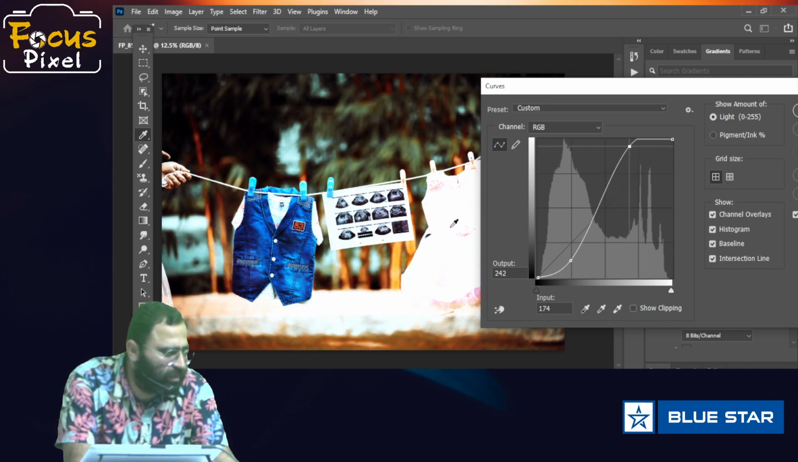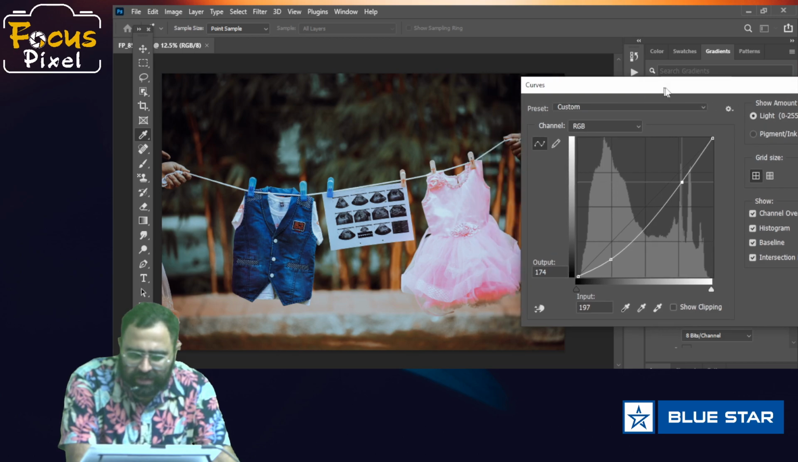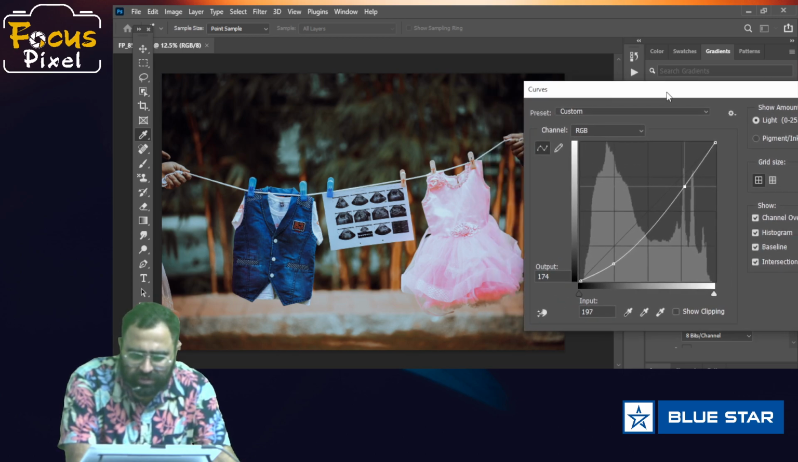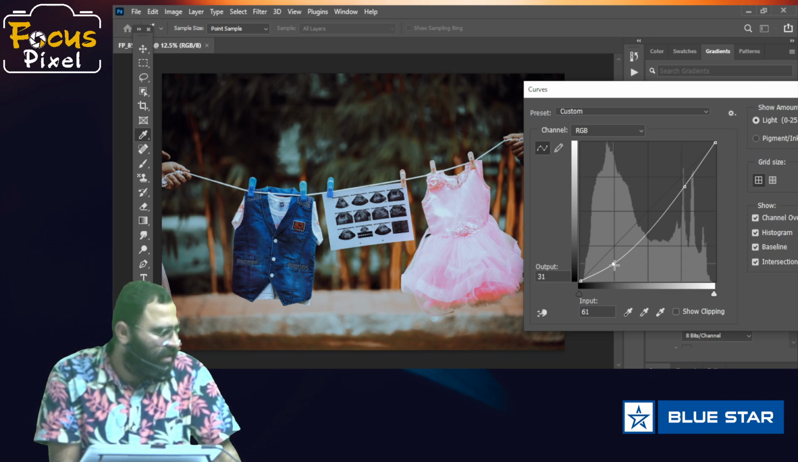You can see this white portion is the highlight. Okay, so you'll have to make the exposure right so that the object is visible. So this is the correct exposure, where the highlights are being controlled and no detail is missing. Okay, I'll have to put some blackness.